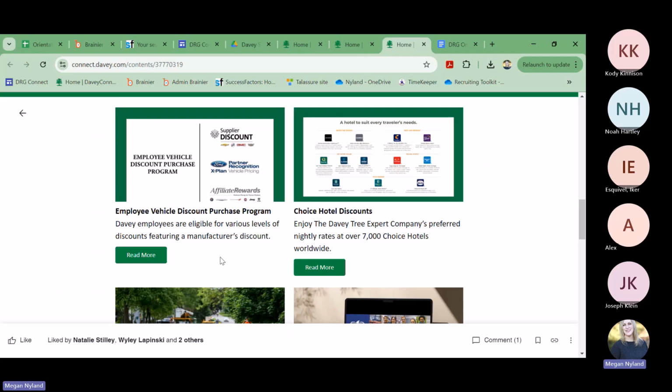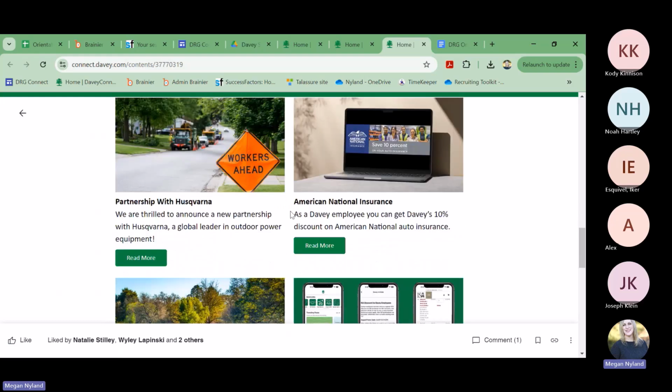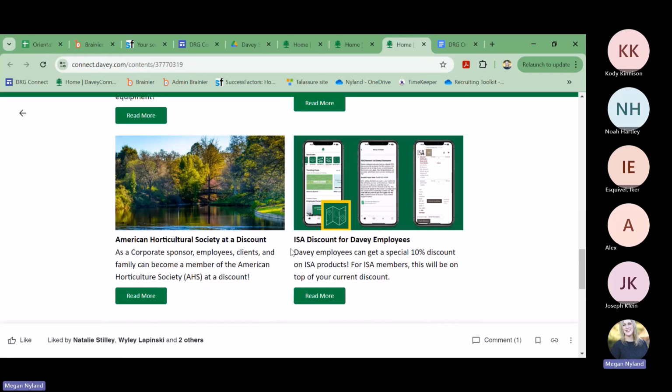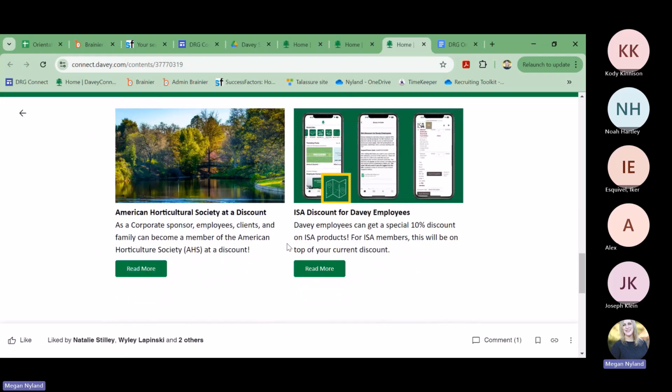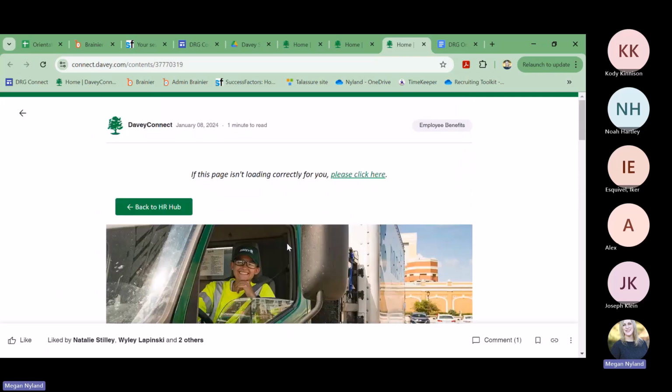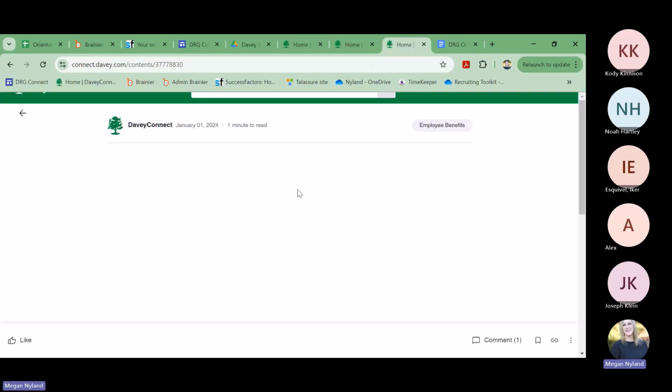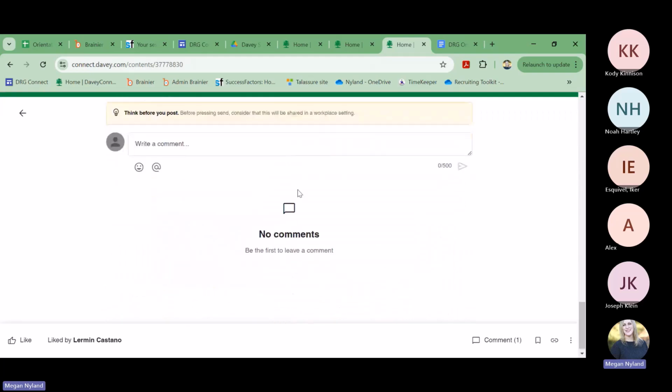So if at some point you're in the market for a new vehicle, we can get discounts from Chrysler, Ford, and GM. If you jump in there, it'll walk you through how to get the discount code, take that to your dealership, and you get a little bit of extra kicked off. We can get discounts on Choice Hotels for ourselves, American National Insurance. What else here? ISA discounts for employees and things of that nature. So some cool stuff that's available for us here in that HR hub under the discounts and perks and that type of thing.